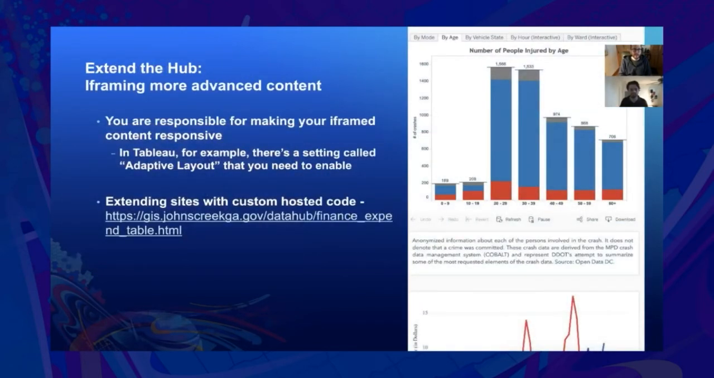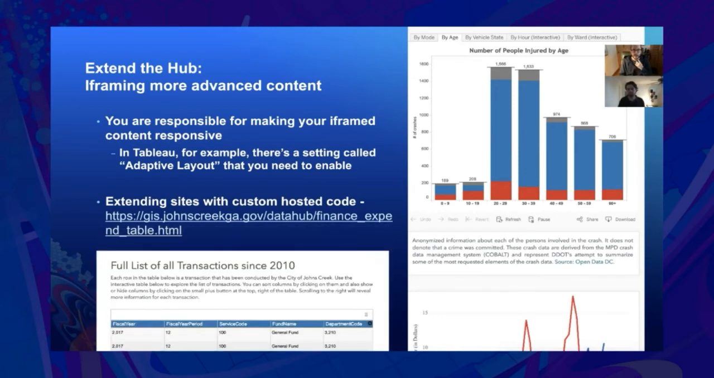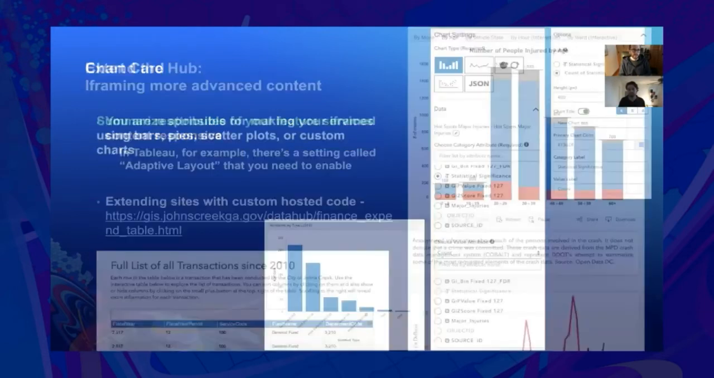The other area you can extend really deeply is the iframe card. So you can iframe more advanced content. You are responsible for making it responsive. For example, in Tableau, there's an adaptive layout option you need to turn on. And you can extend sites with custom hosted code, as this example is here. You can see a screenshot of it right there.